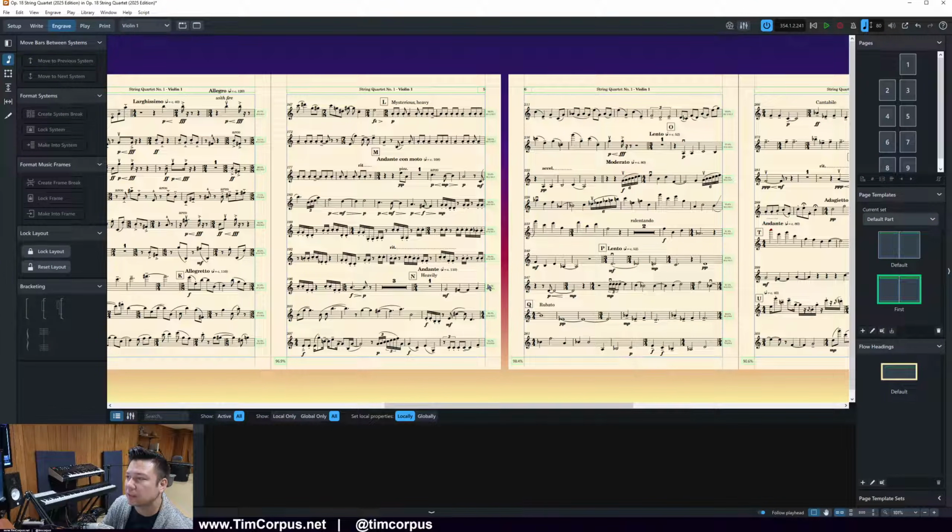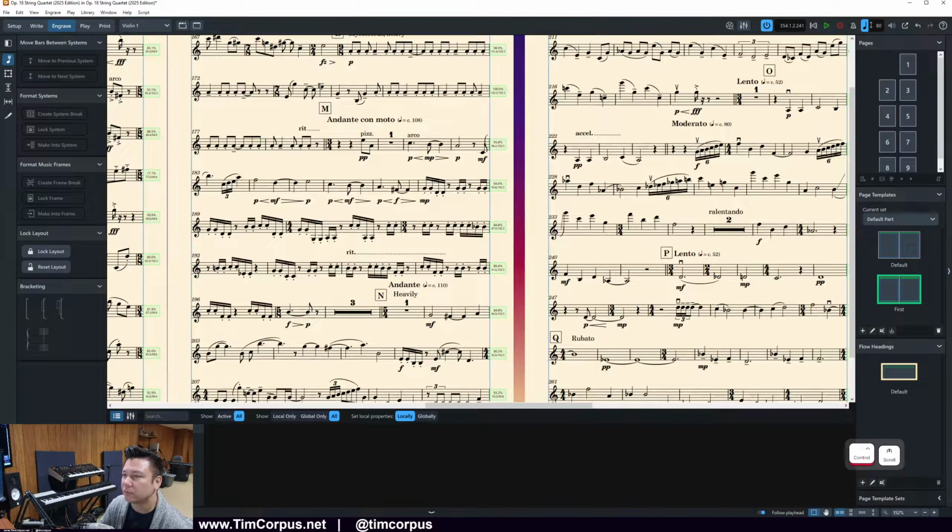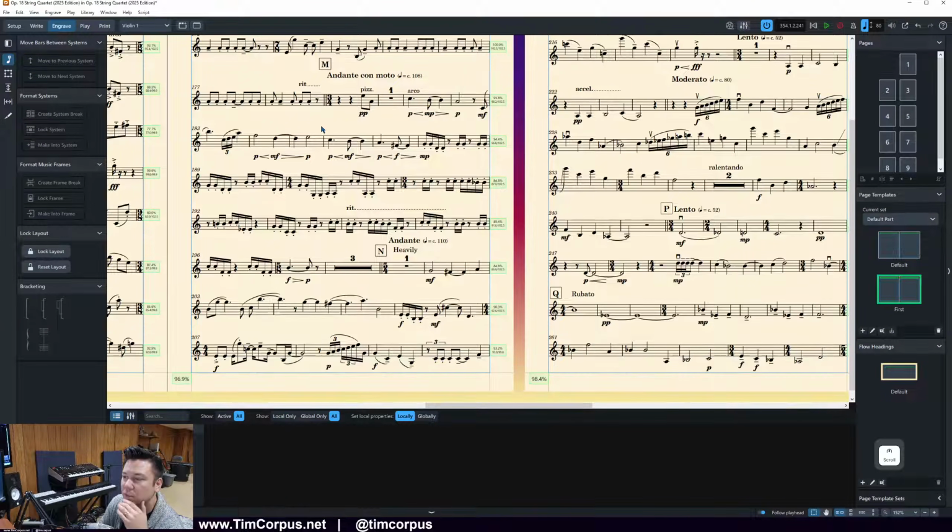Something like this is an awkward situation. I've already shown how I would do this, but you could move this M around to adjust it down here. This is a situation where I would probably leave N over here so that we can end with this. Because this passage, there's a lot going on here. It's pretty soloistic. But the bum, bum, bum, bum, bum, like that, it's a little easier to read that.